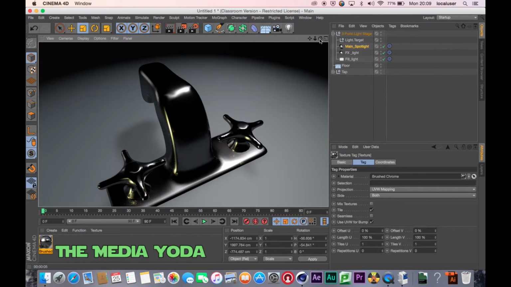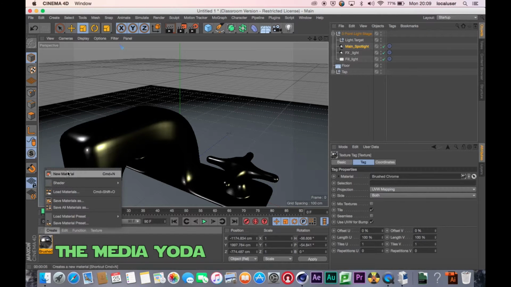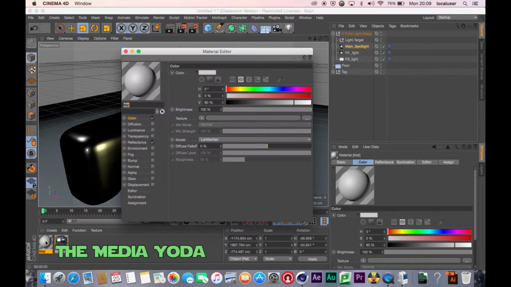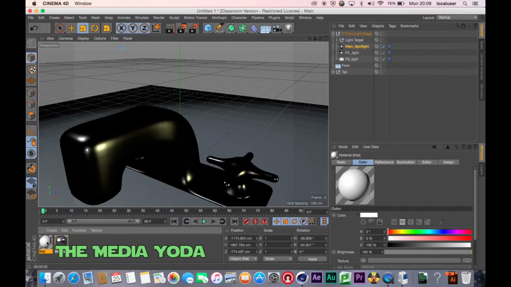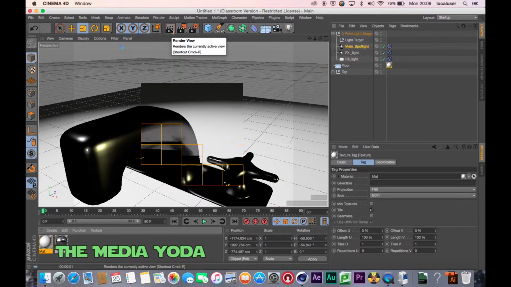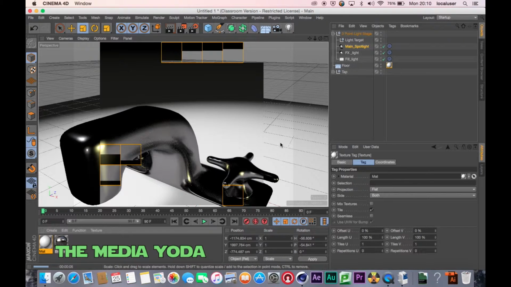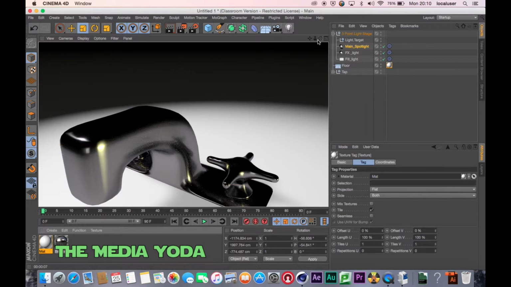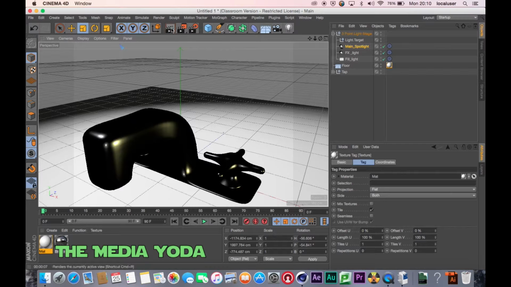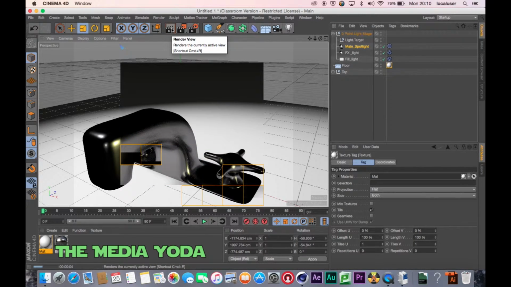Okay, looks quite dark though. I might make a white material, double click that, bring up the brightness of that, and drop it onto the floor. And then we'll be able to see a bit of reflection from the floor. It makes it look a bit more like chromy steel, I think. Yeah, that's not bad. That'll do.